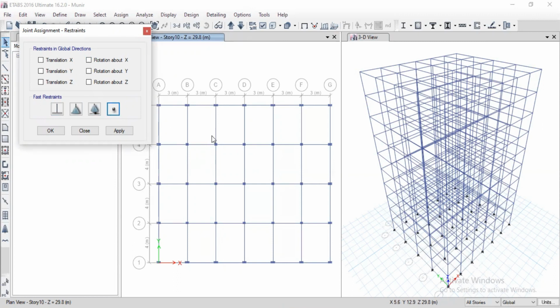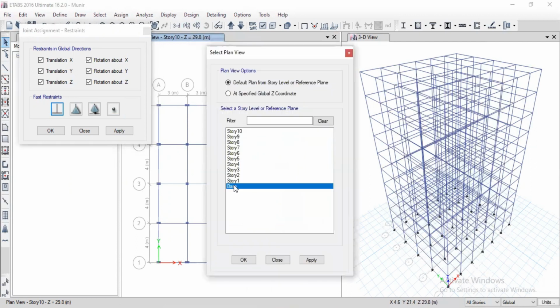So in a building we have to fix our column to the footing, right? That's why we have to use the fixed support in a building. And where do we apply the fixed support? At the base. So just go to the Plan option and then click on the Base option. Then Apply and then click OK.